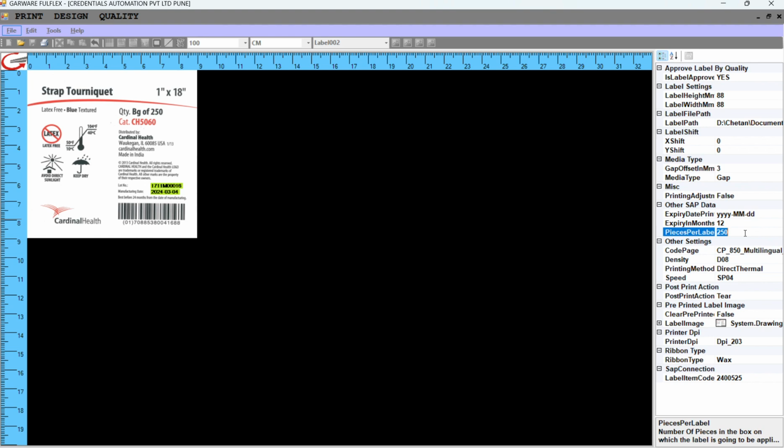Also, the log will be maintained against the login user that he has printed this many labels for this work order on this date and time. All this information will be saved, and we can take a report for it also.